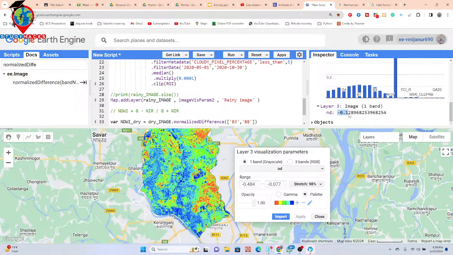So you can see there is no water body. Basically, a negative pixel value means that there is no water. It cannot be water. It can be vegetation, barren land, or built-up area. But there is no vegetation and there is no water. Water body values will always be positive.